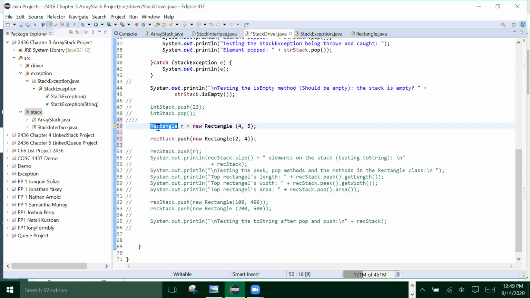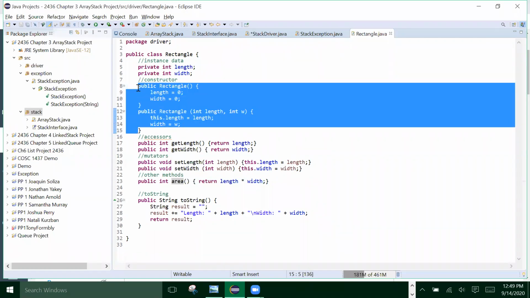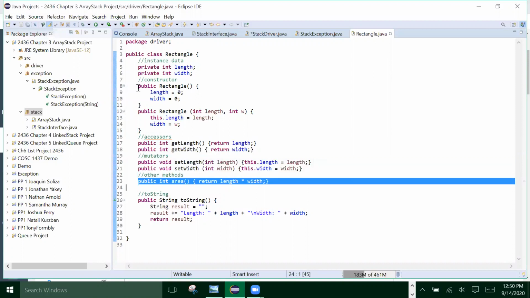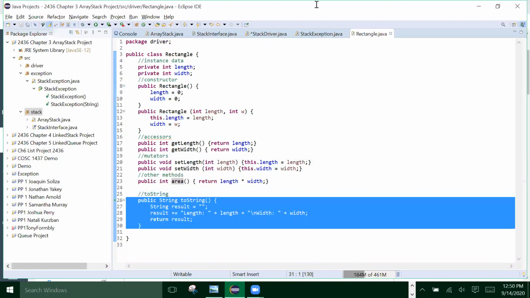I'm creating a new rectangle class, and here is my rectangle class. I have rectangle, length and width. Those are the 2 instance variables. Okay, accessors, mutators, and a specific area method and toString. So those are the methods.